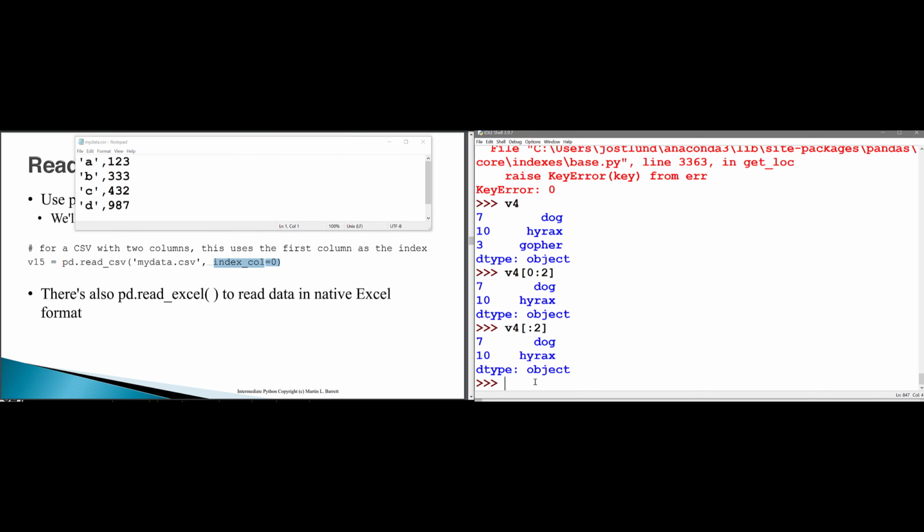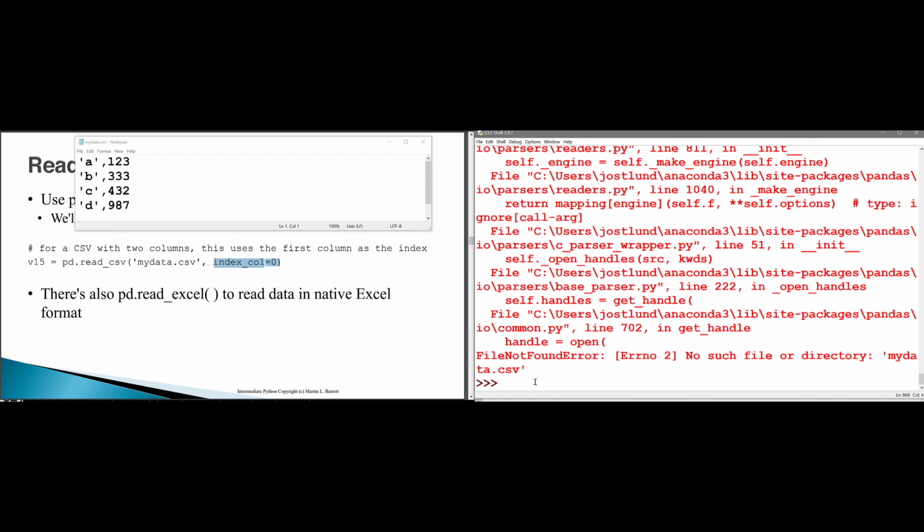All right, so now let me say v15 gets pd.read_csv, and the first thing I'm going to give is the name of the file, mydata.csv. And the second thing I'm going to say is that I want the index column to be the sub-0 column, the initial column in the file. Whoopsie, I apparently am not in the correct directory. So let me type in the whole path name of this file.